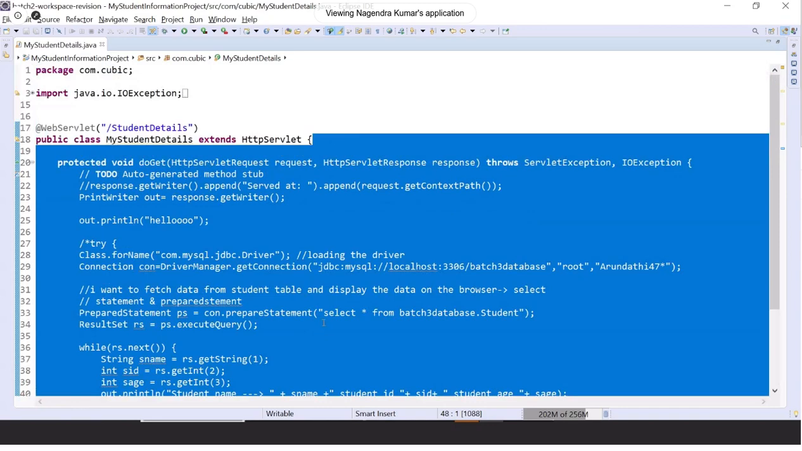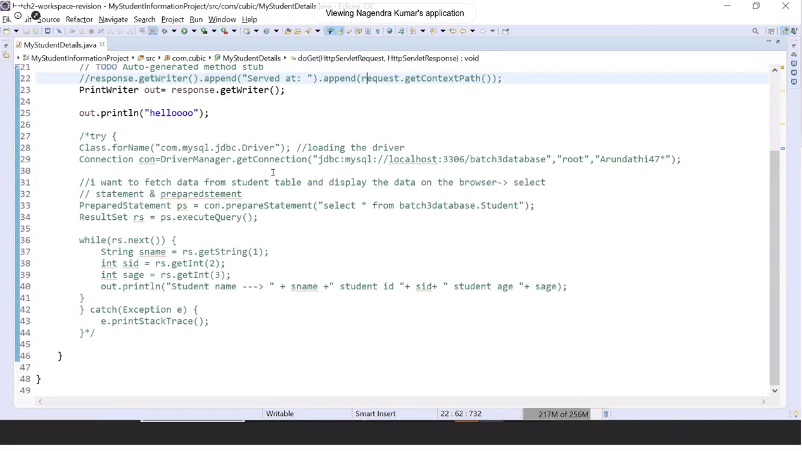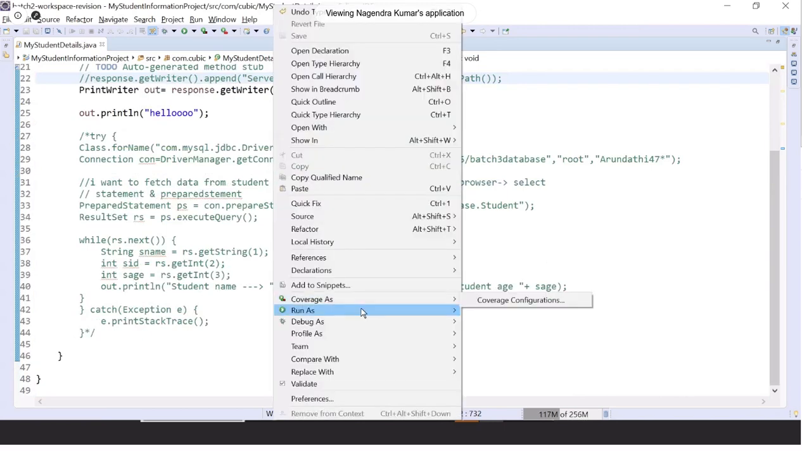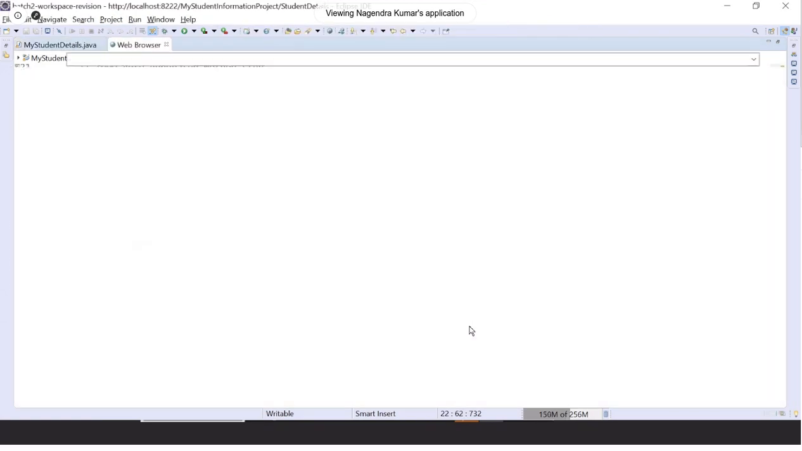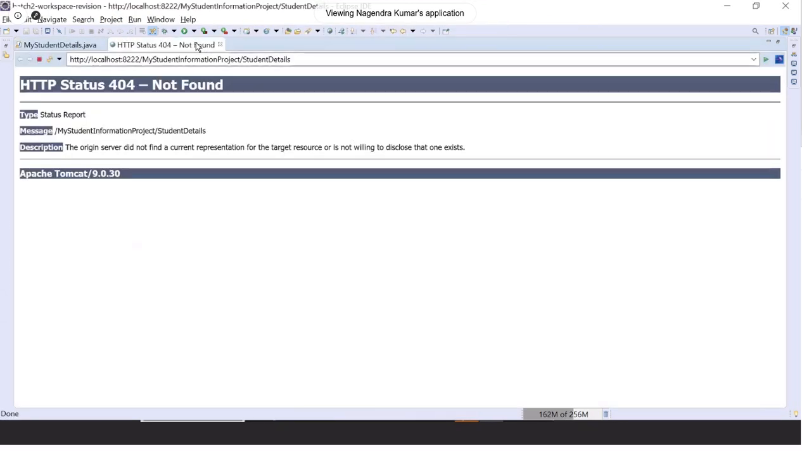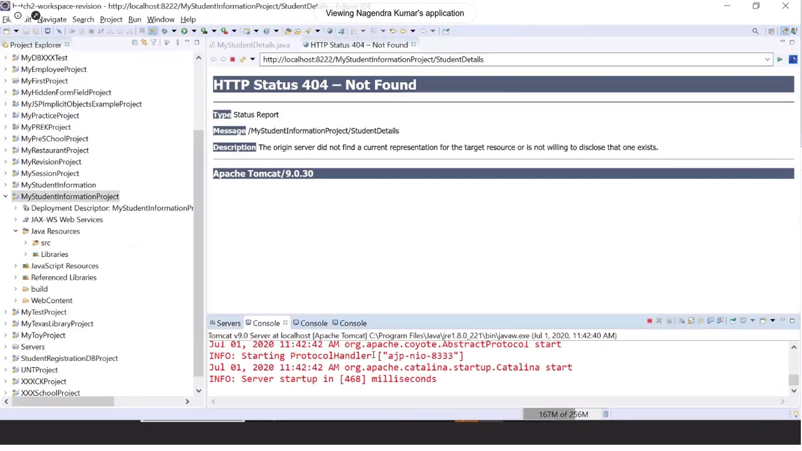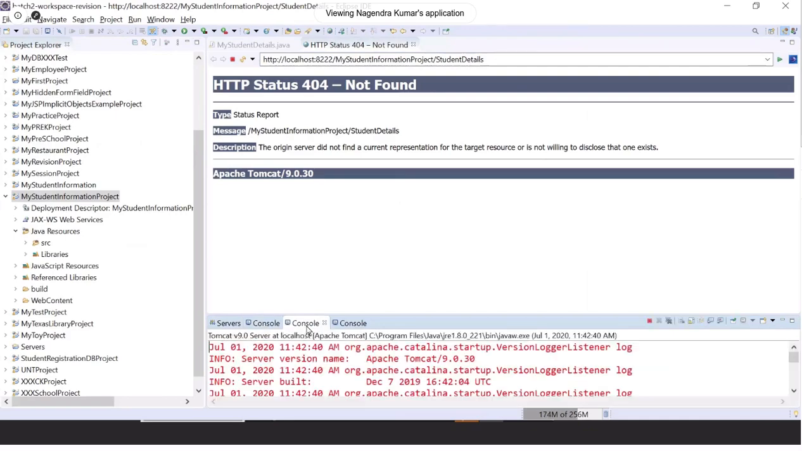You mean, Ashma, you mean the jar? You have to add the jar to your build path. Okay, now let me run it. I don't have any code, just a simple print write out statement. Run on the server. Still it is not working. Something is wrong with my servlet.